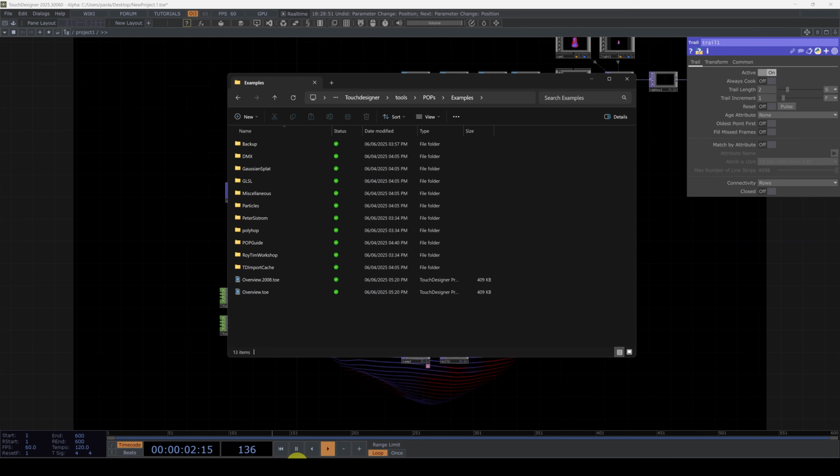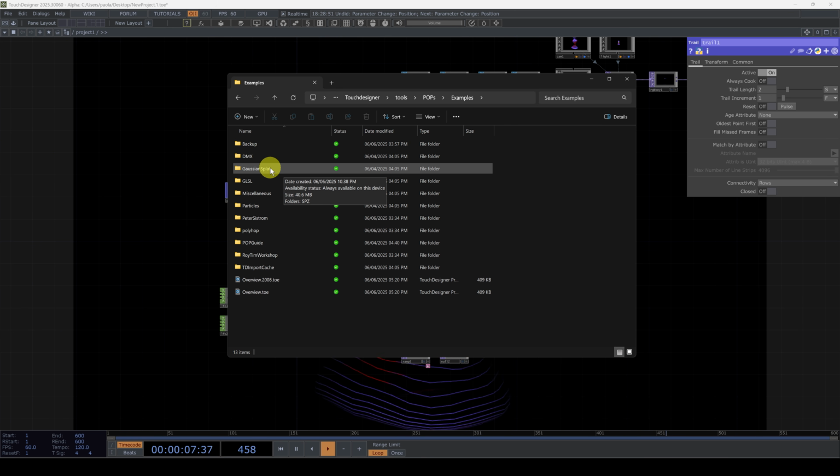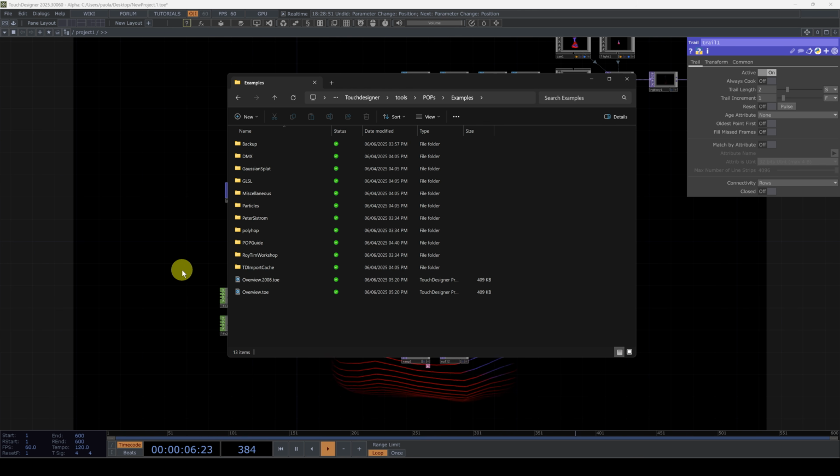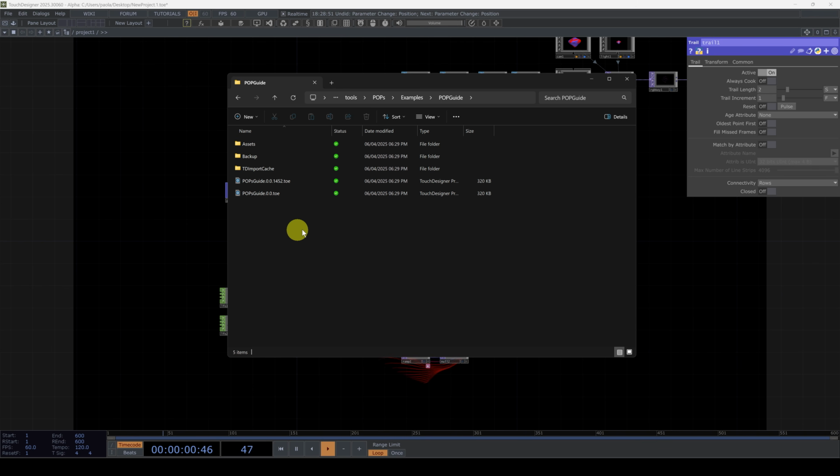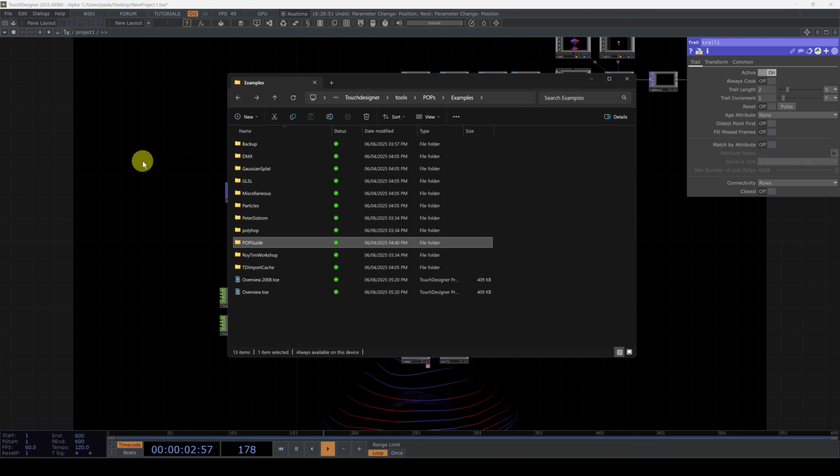And again, you can go to the examples here. And again, you have examples from other artists: Simon, Peter, we have particles, GLSL. You can play with the Gaussian splat. That is like the new point clouds: if you take a picture or a video, the video can be transformed to points. And with points, you can upload that in TouchDesigner and do whatever you want. Remember, you have the overview and the POP guide that help you a lot to understand what happened.